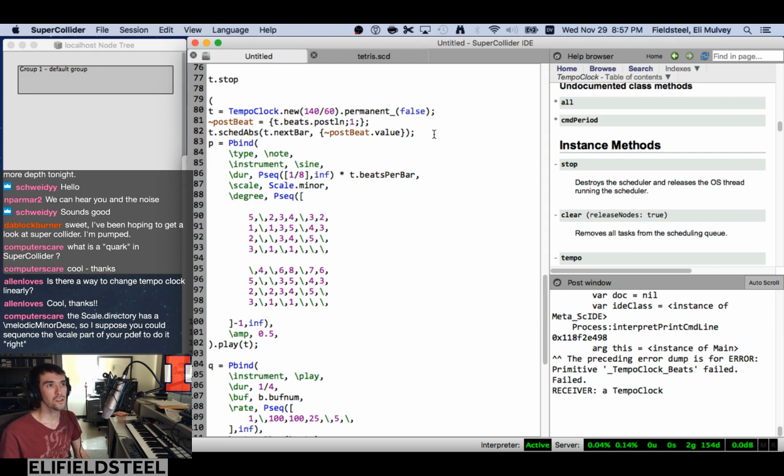Right. So anyway, if you find yourself debugging and testing stuff and you're constantly having to scroll back up and make a new TempoClock, just make it permanent, and then you don't have to worry about it so much anymore. So I kind of like mine not being permanent. I don't know. It doesn't really matter.